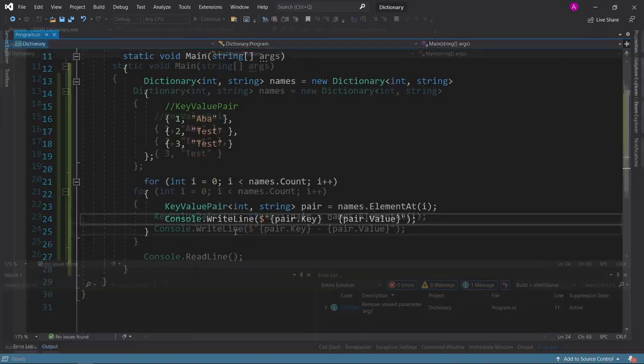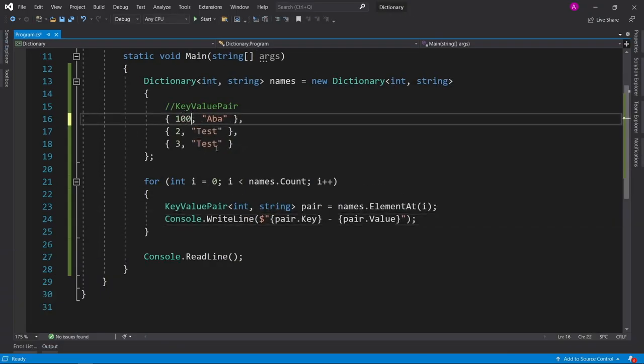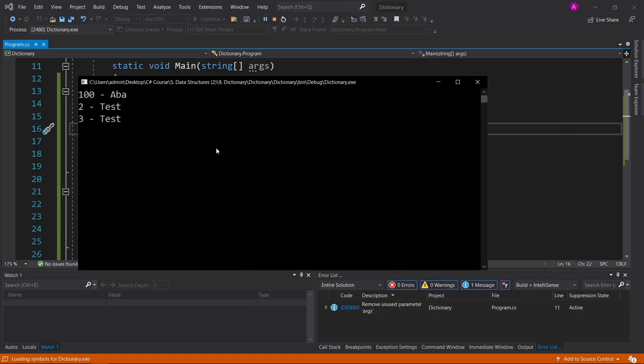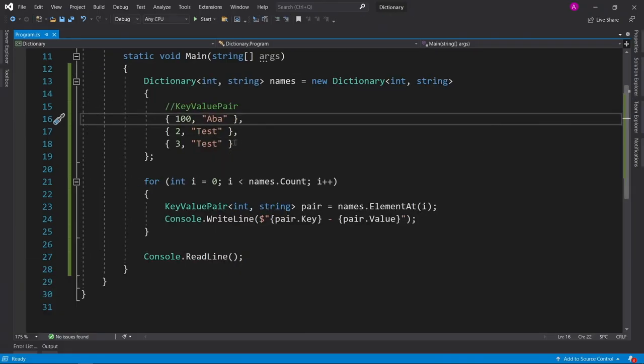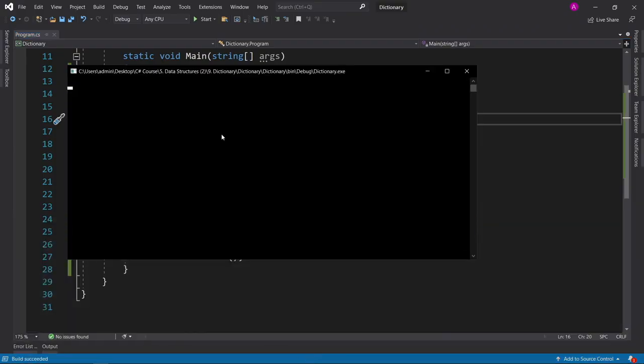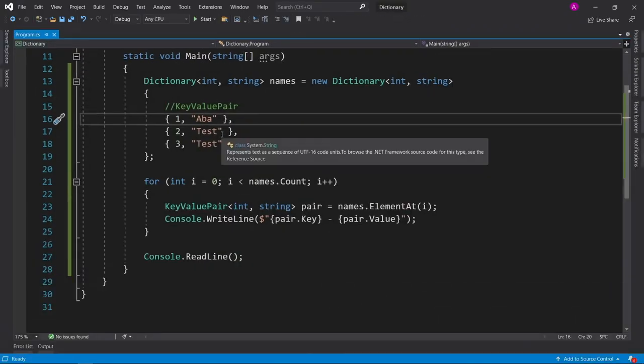There we go. So we get all the values, and it doesn't matter what this key is. It can be something random. It doesn't really make a difference. Like I said, this doesn't have to be in a specific order. So let's keep it as 1, 2, 3. There we go.